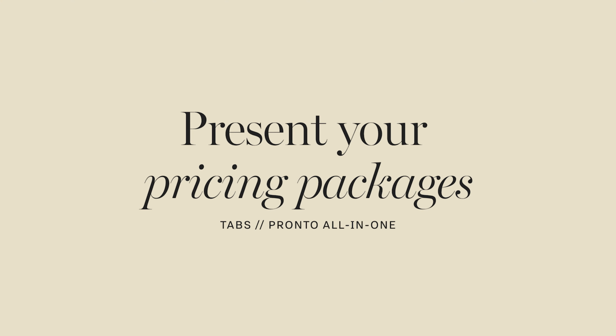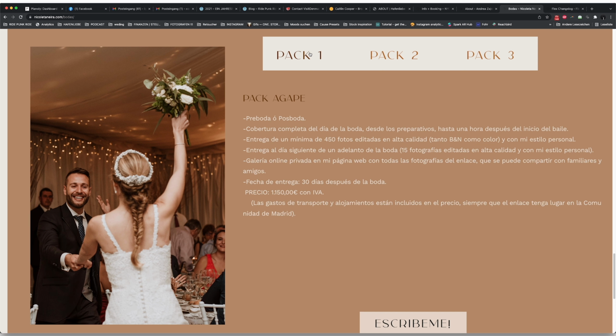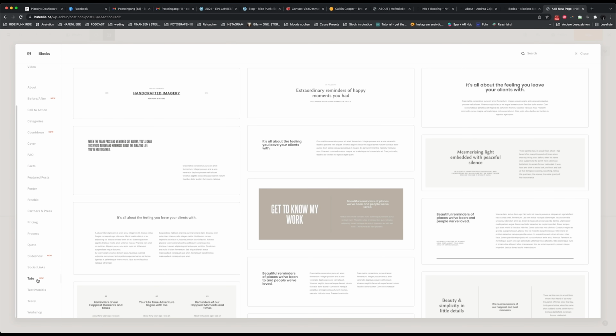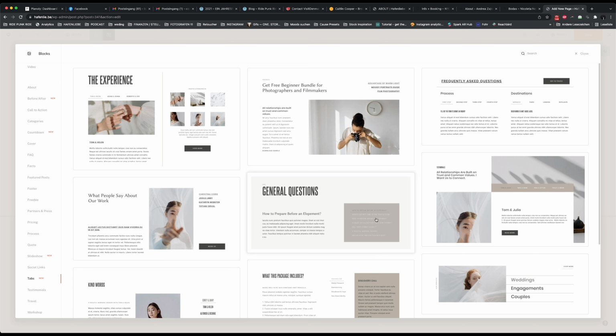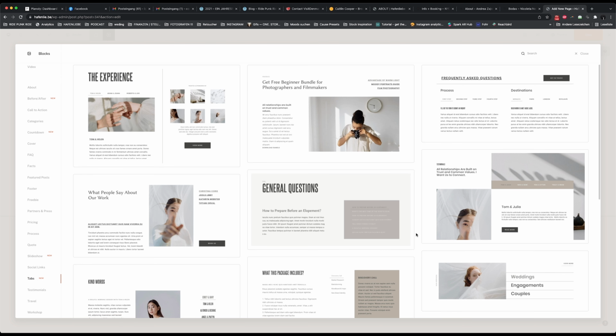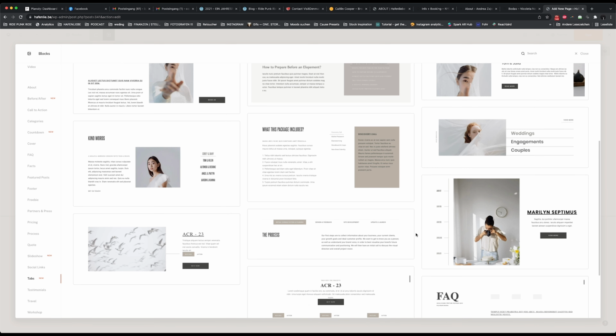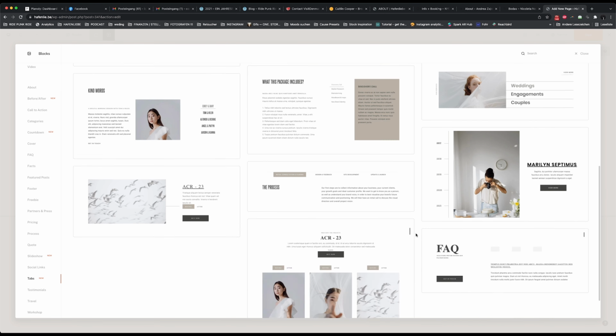Last example of the day comes from Nicoletta Naira, and she's using tabs to present her pricing packages. Let's add a flex block, open the builder, and I'm going to go and check if there's any template I might be starting with. Let's go with that one. Okay, I'm going to apply my block.